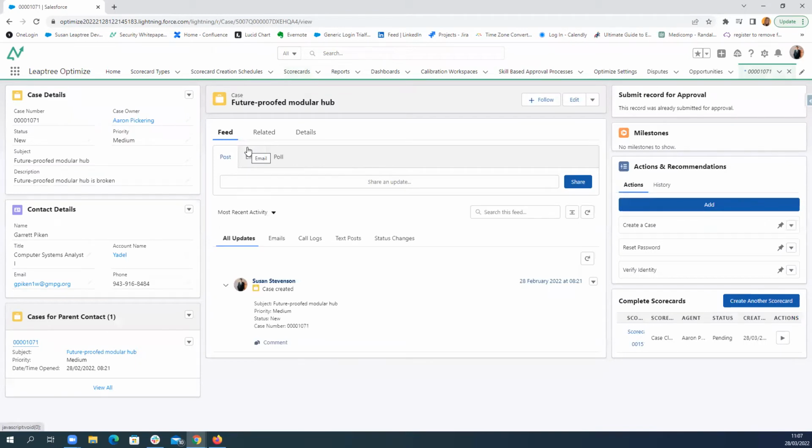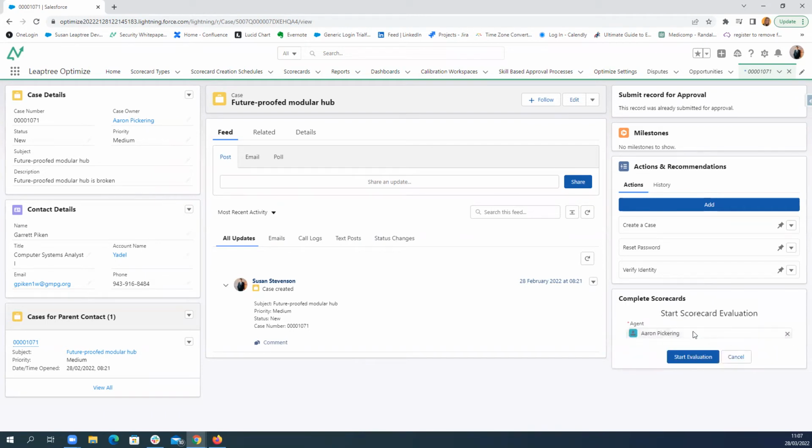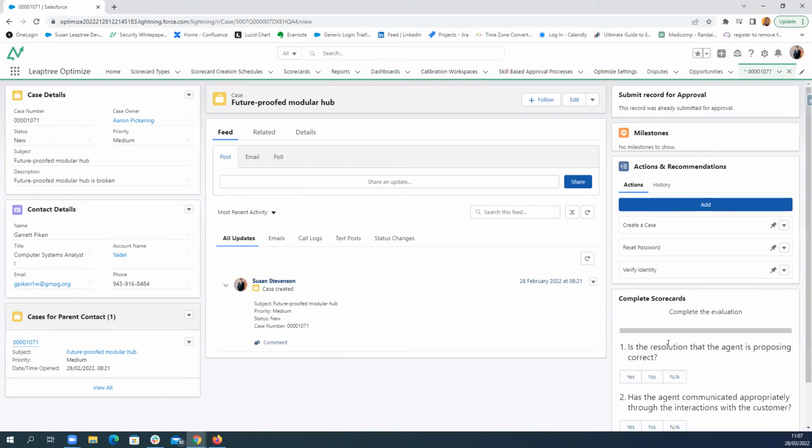So I've gone to the case in question here. I can see that it's against Yadel. I can have a look at the case. I can look through any emails, call logs, or text posts that might have been sent to the client just to make sure that I'm happy. I can look through all of the related documentation. And then what I can do is go across to the complete scorecards here over at the right. I'll click on the play button and I'll start the evaluation.